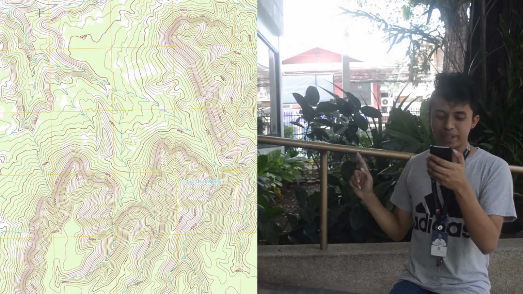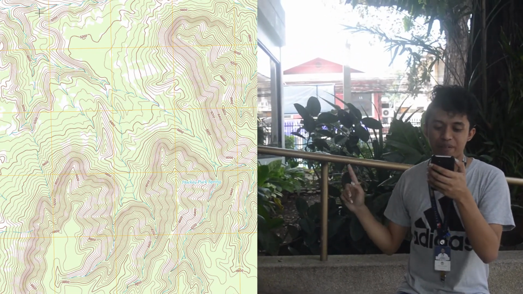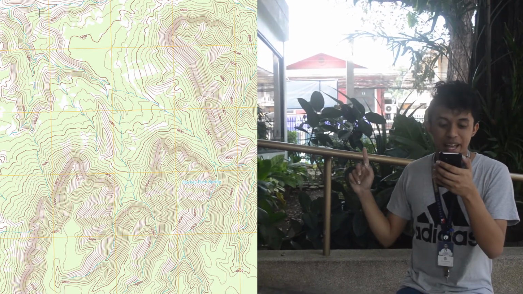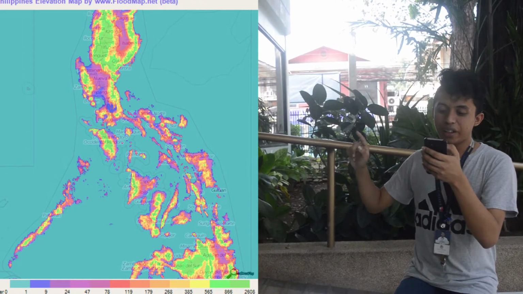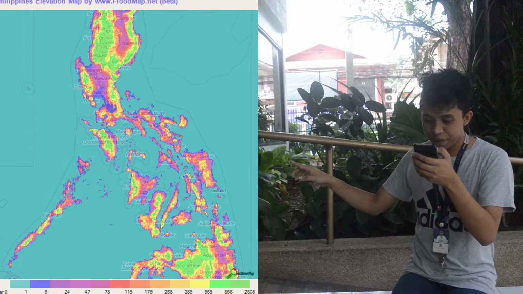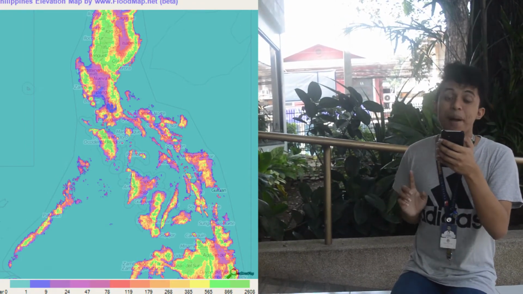They usually do this with lines of equal elevation known as contour lines, but elevation can also be shown using colors, color gradients, shaded relief, and a number of other methods.